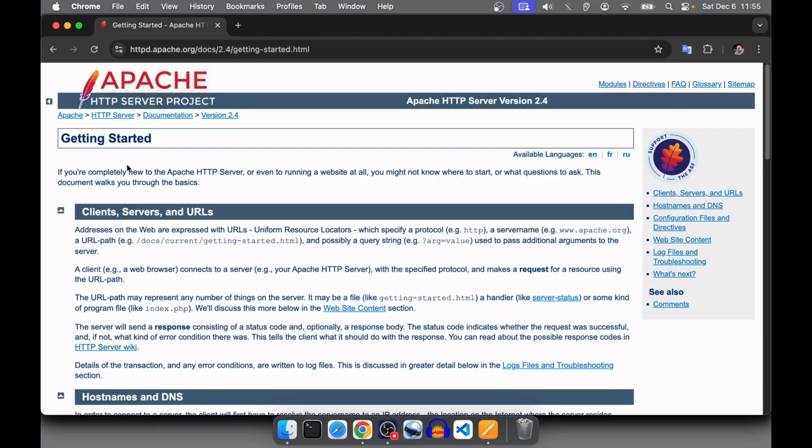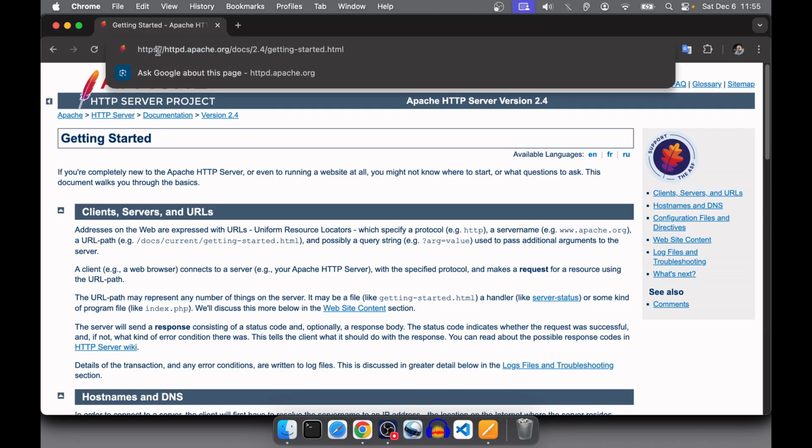A client, in this case this Chrome web browser, connects to a server, in this case let's say Apache HTTP server, using the specified protocol here. This is HTTPS, the secure one, and makes a request for a resource using the URL path. In this case, our resource is this file.